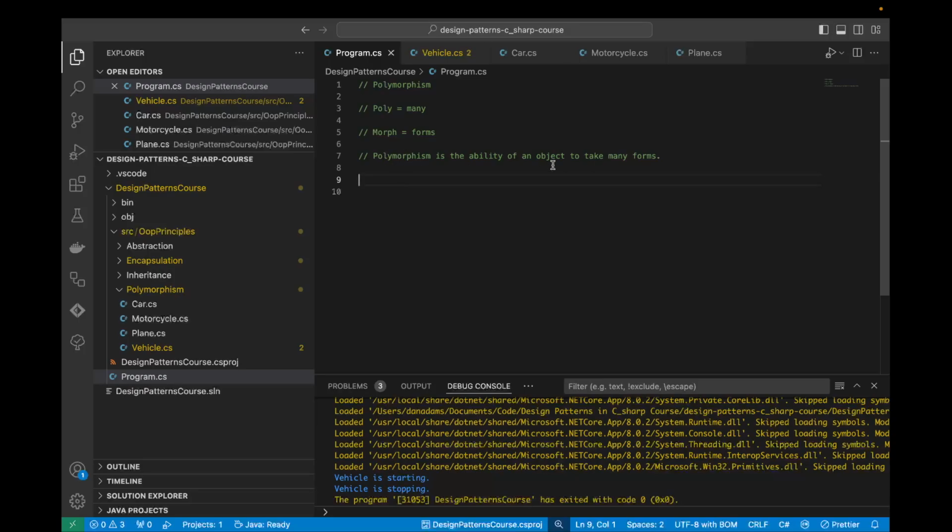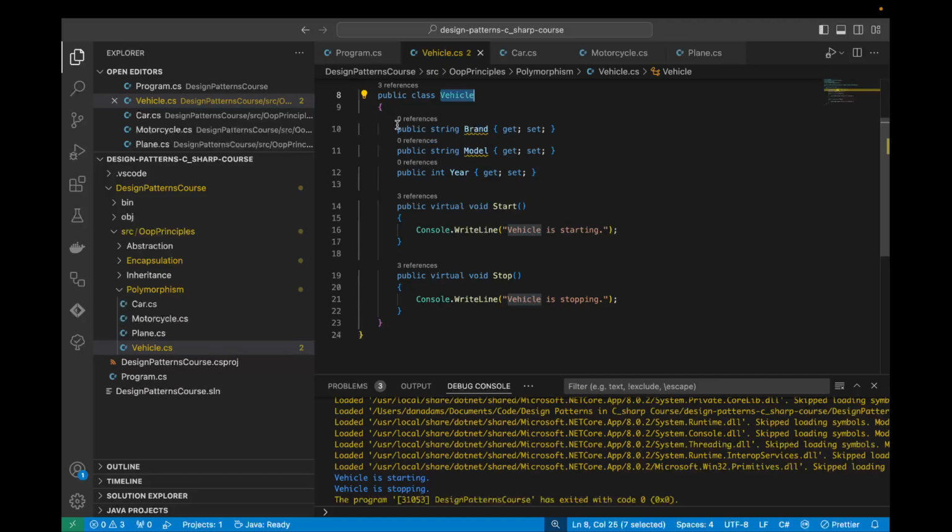Polymorphism is the ability of an object to take many forms. So poly means many and morph meaning forms. I've got an example here where we have a parent vehicle class which stores the brand, model, year and has a couple of methods for starting and stopping a vehicle.